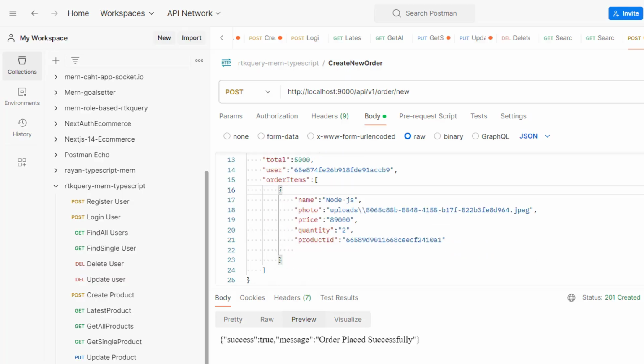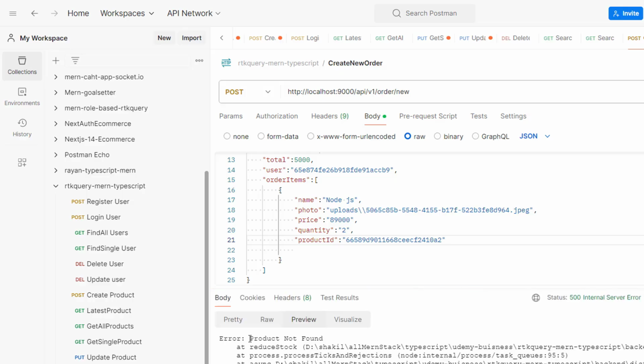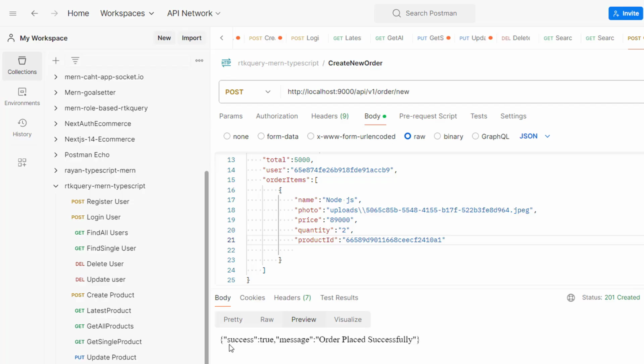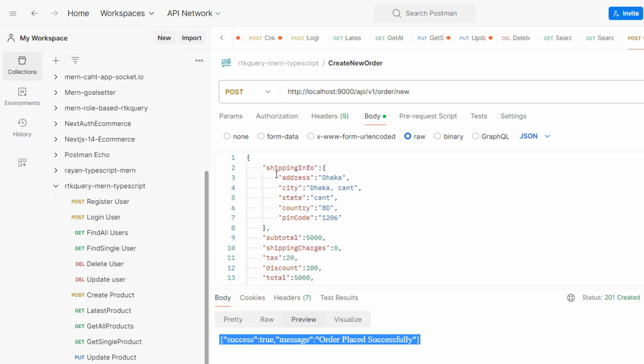Say we are intentionally giving a wrong product number, what will happen? So product not found. So let's do it. So our validation is working. Okay, success true, order placed successfully. So our new order has been created, and this is what I have given over here.